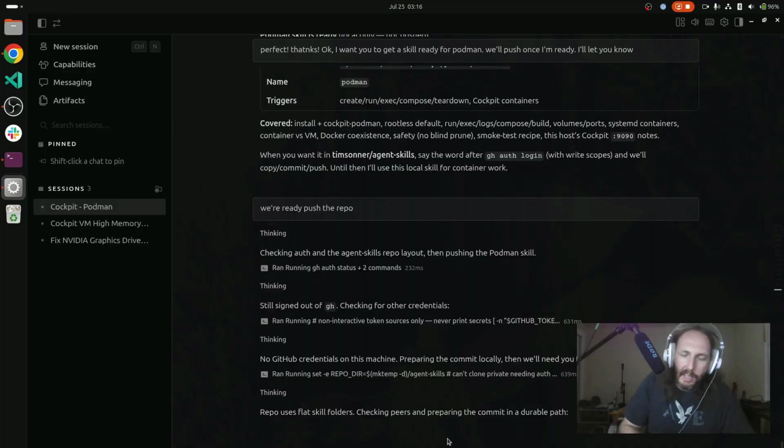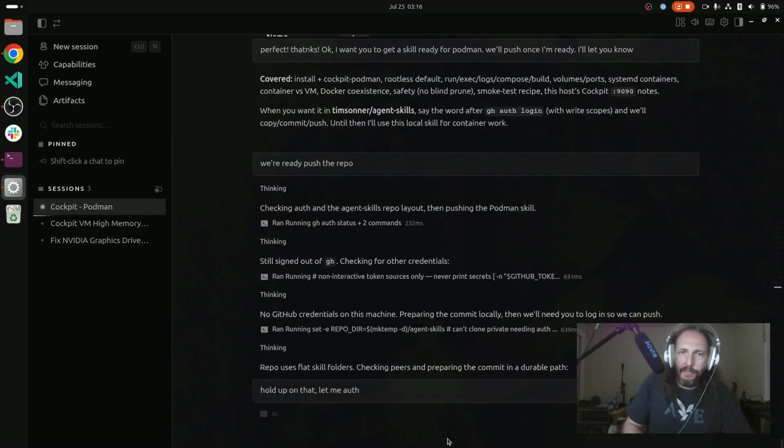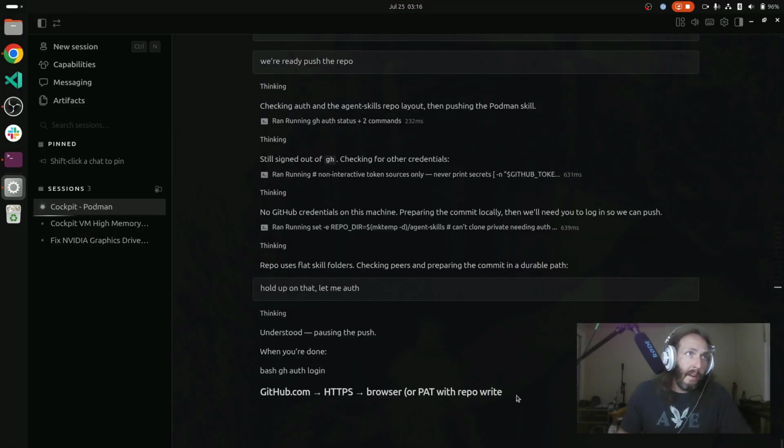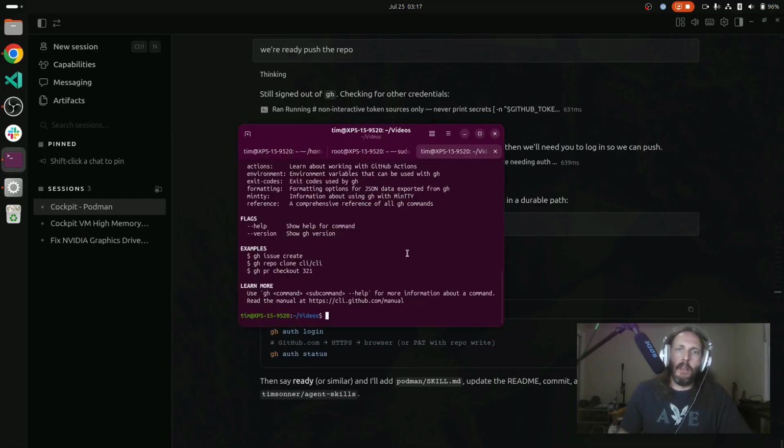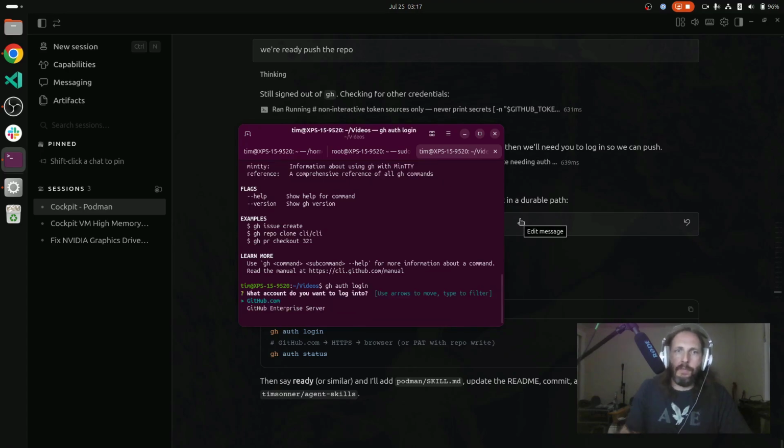I'm going to just say, hold up on that. Let me auth. And then, what we're going to do is, like it's saying, GH auth login, and then we can check the status with GH auth status. So we'll just go GH auth login.